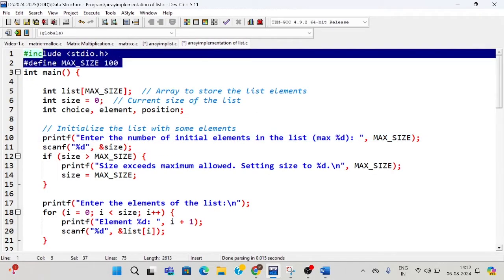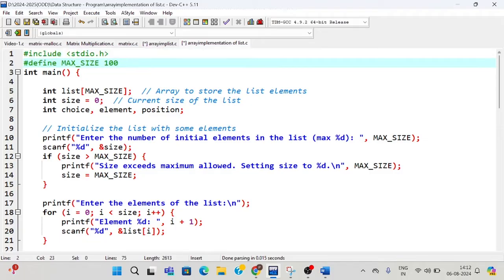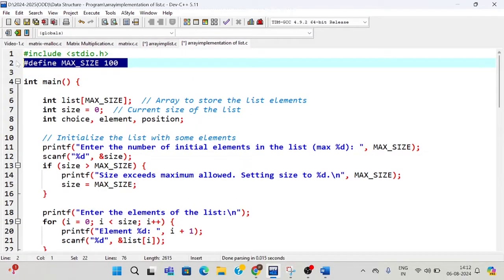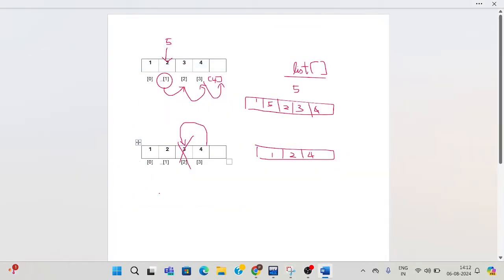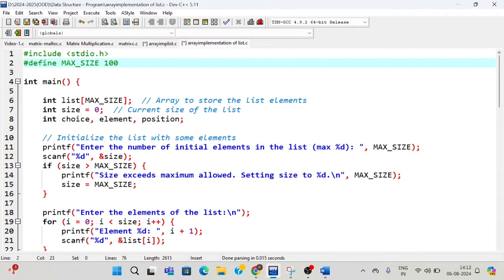Let us first include the header file, the standard input output header file, and now let us define the maximum size of the list as 100. Say that we are creating a list which can hold a maximum of 100 elements. So maximum this list can hold 100 elements. Now let us get into the main function. In the main function I'm creating a list which can hold a maximum of 100 elements.